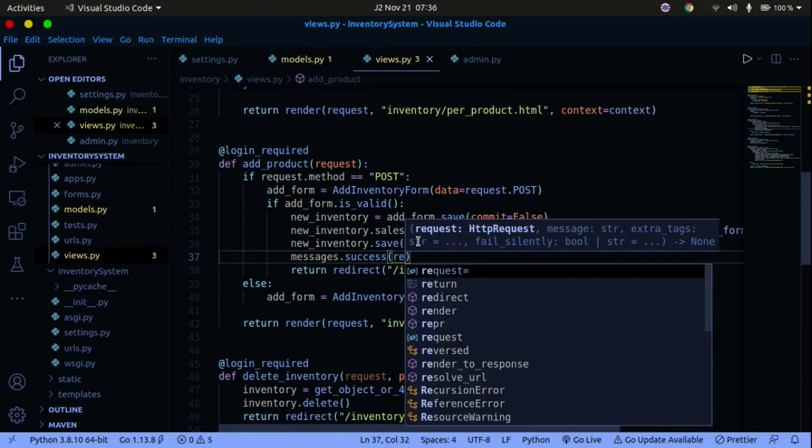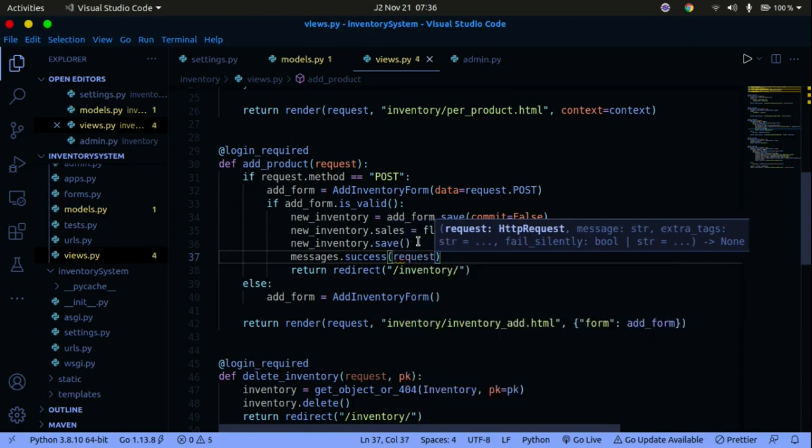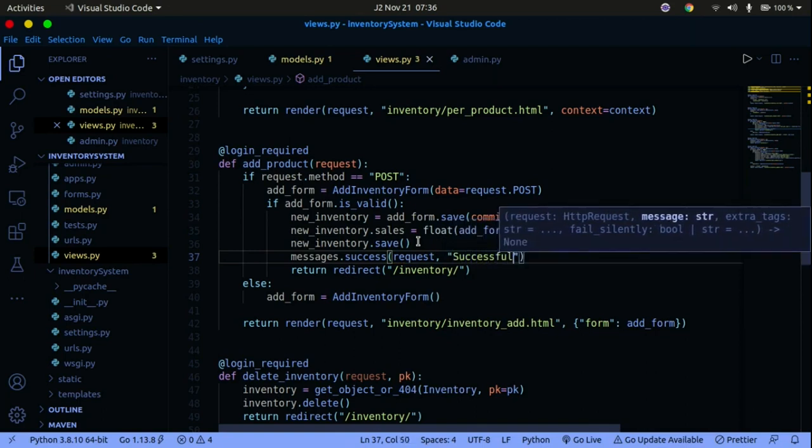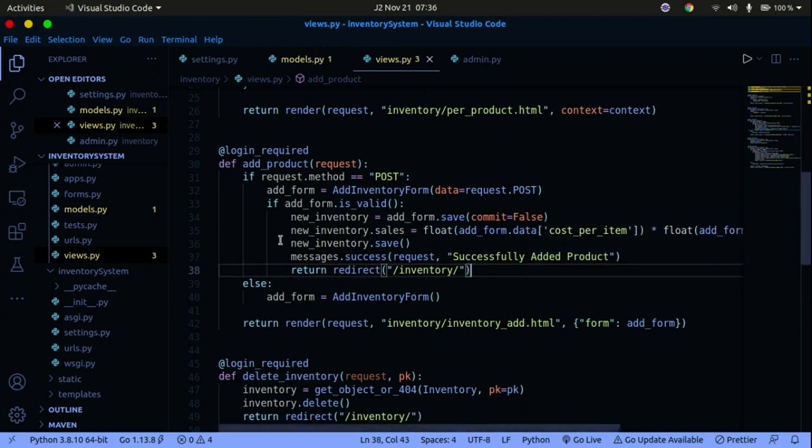So I'm going to pass in a request here. I'm going to say request, and then I'm going to pass in the message I want to say. I'm just going to say successfully added. Let's just keep uppercase, added product. So if a person adds a new product, you want to inform them that the product has been successfully added. Now, how do we display these messages to the user?